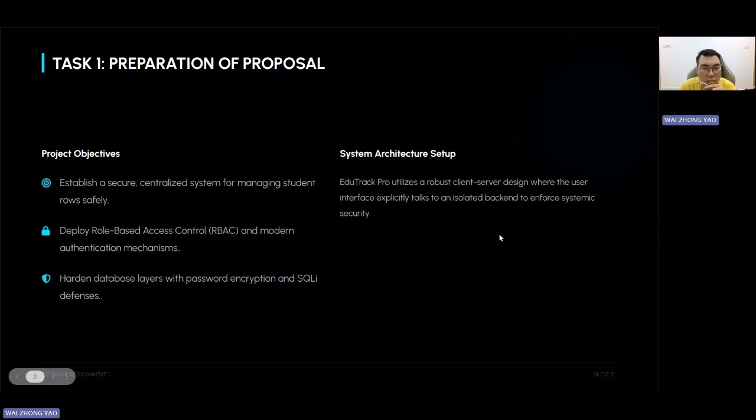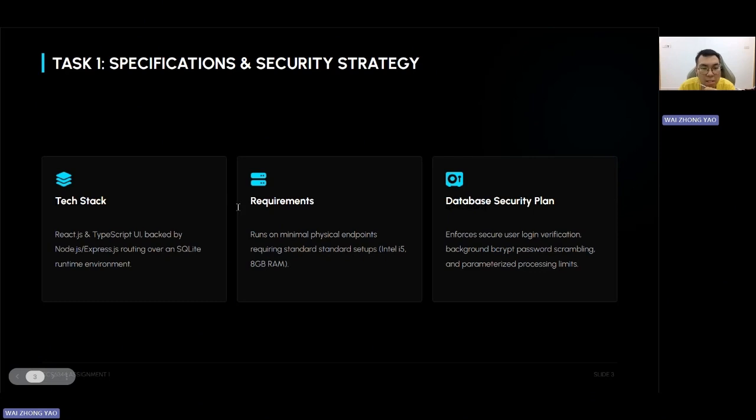The core focus is to protect student privacy using a strict client-server architecture, separating our presentation interface from our underlying logical endpoint to structurally prevent unauthorized access. Next, to implement this architecture safely, we selected a lightweight production-ready development stack. The frontend is built on React.js and TypeScript to ensure high type safety and a responsive UI. The backend uses Node.js and Express.js to explicitly handle core security logic and API validation.